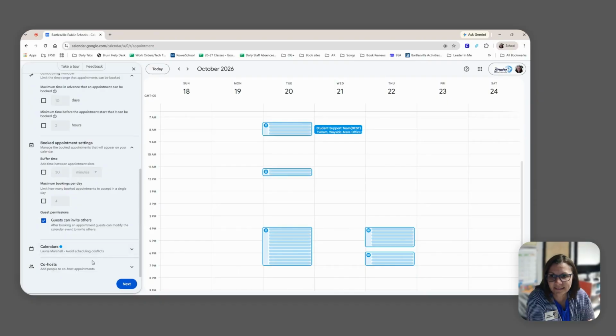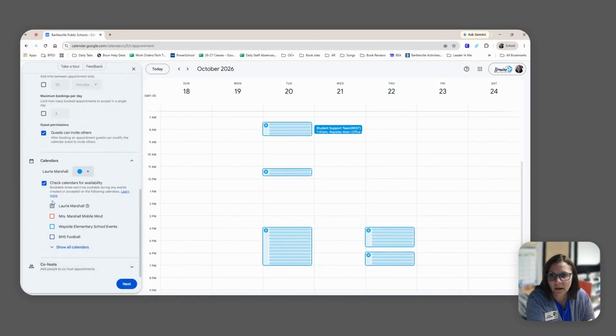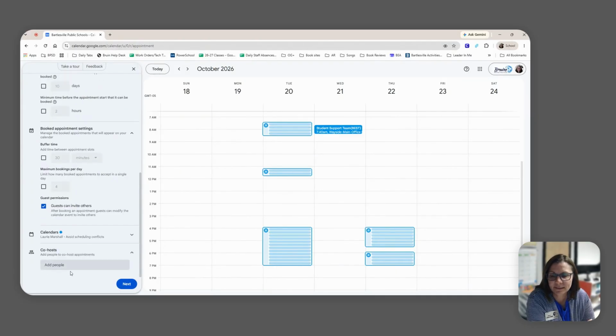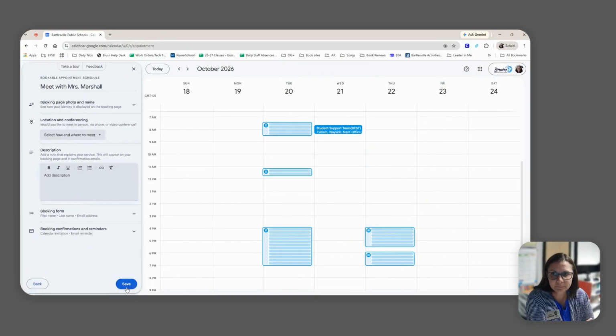Booked appointment settings. I like to have it here where guests can invite others. In case you have like one parent wanting to invite another parent, that would be really smart here. Calendars, I don't think that matters. And then co-hosts, I don't know that you would want a co-host for your entire schedule. So you might be thinking, but I want to add my SPED teachers on here. I think you need to add those to the individual invites because they don't need to be on your entire schedule invites. So now we're going to hit next.